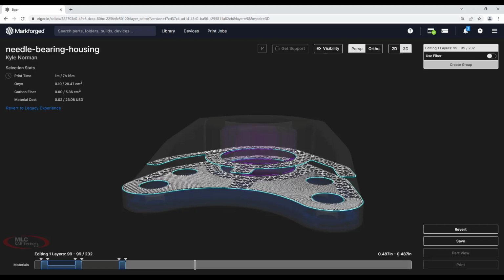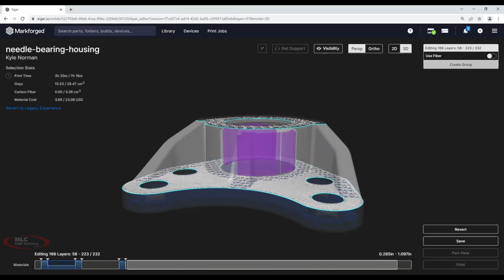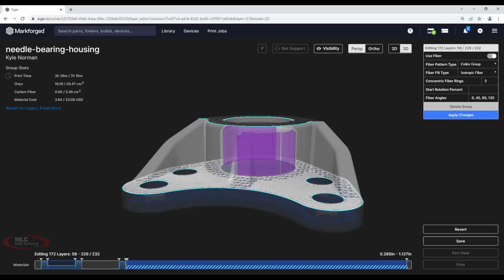So in that case, what we would do is let's pick this whole group. We're going to hit create group, use fiber. And again, I'm going to change this from isotropic to concentric. And then I'm going to go to inner holes only. So now that we have that, I'm going to hit apply changes.